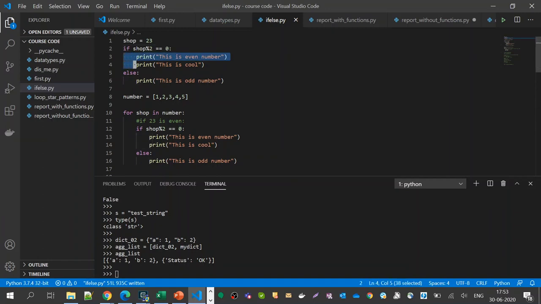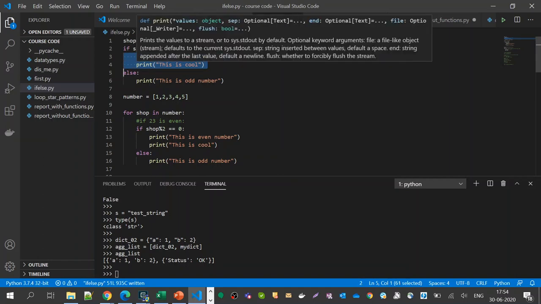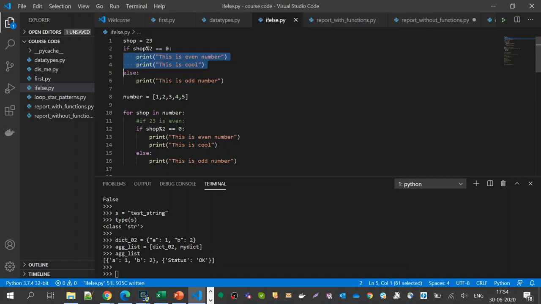That means if I use four spaces for one instruction or statement, in the next statement the same number of spaces should be used to indicate to the Python compiler that these statements belong to the same block. That is how Python detects that I need to execute this many statements after this condition.